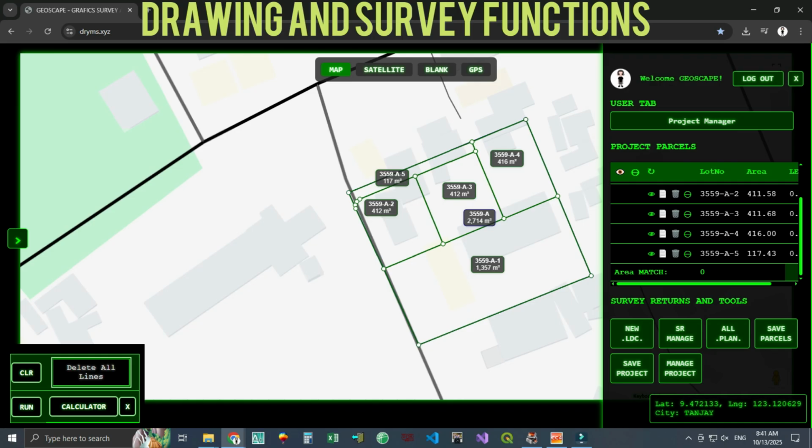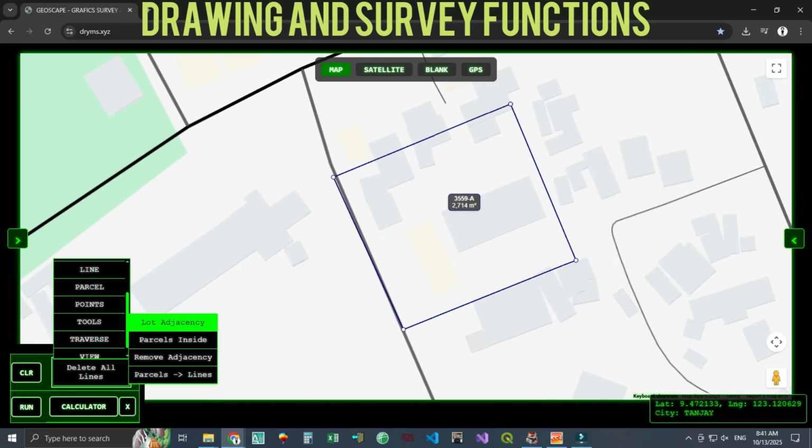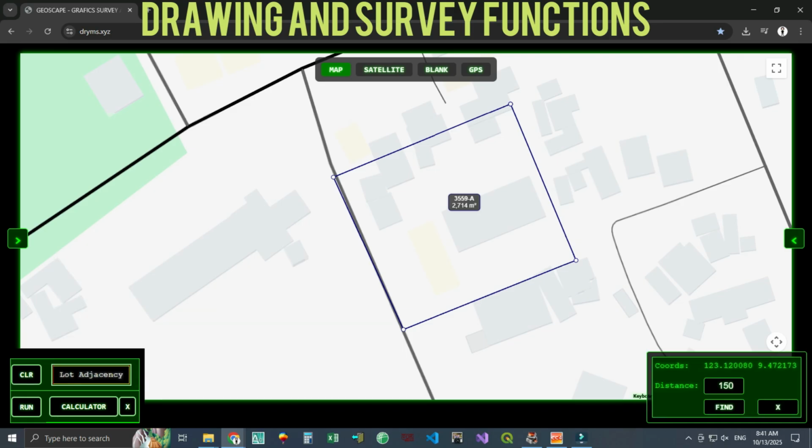Let's explore the adjoining parcels. Use lot adjacency and we'll get all the parcels. This function searches the database for parcels within a specific distance from your project parcel. In this case it is 150 meters from your project parcel. You can click Find and wait for the results to appear.